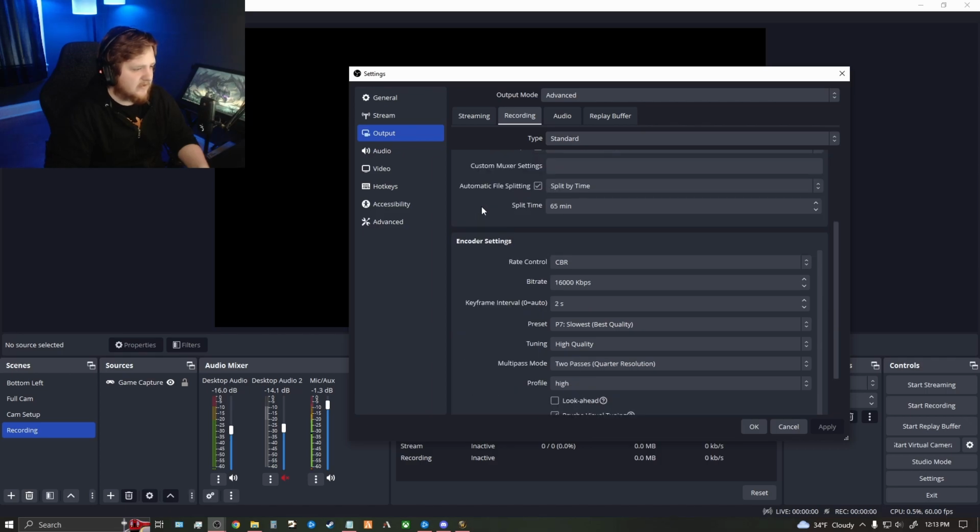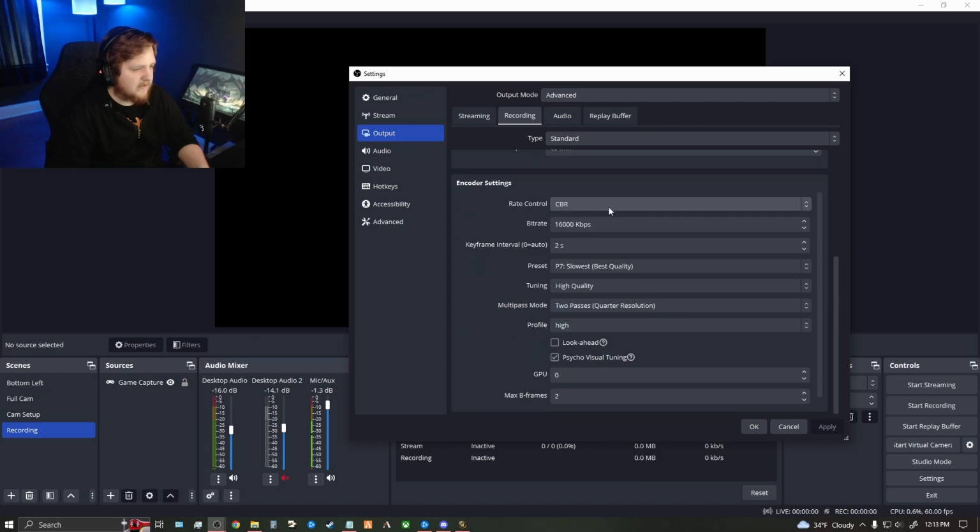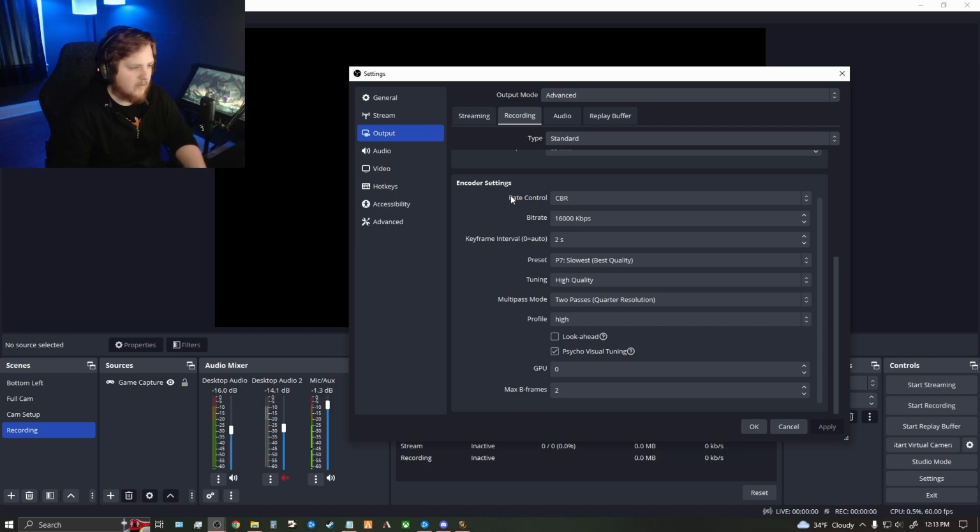All right, scrolling down just a little bit right here to encoding settings. We're going to keep that at CBR. Now, what CBR stands for is constant bit rate. So it should be just a static bit rate the entire time you are recording. Next, for your bit rate, I believe it defaults to something like 2500. I sit at about 16K, I apologize.